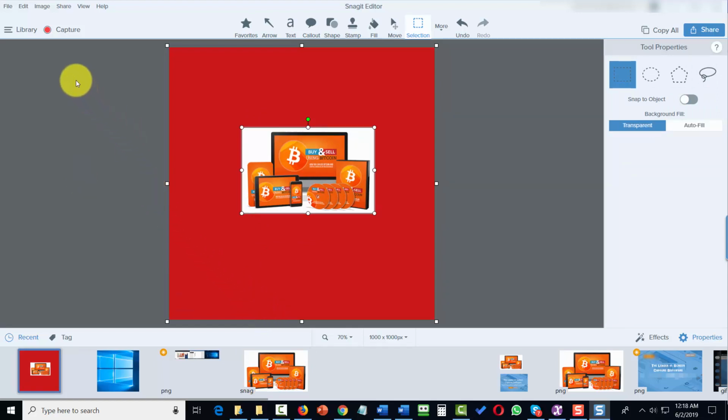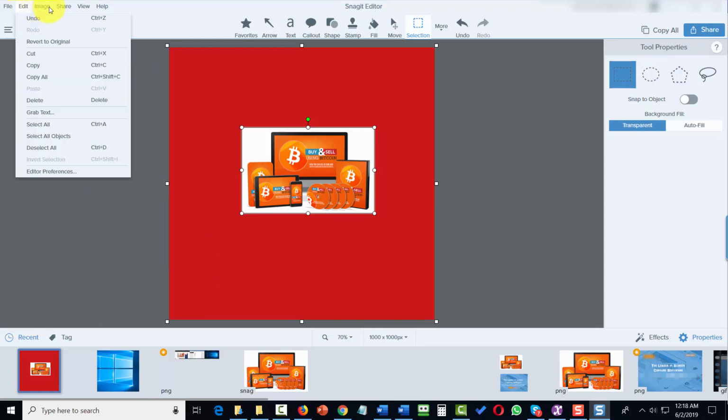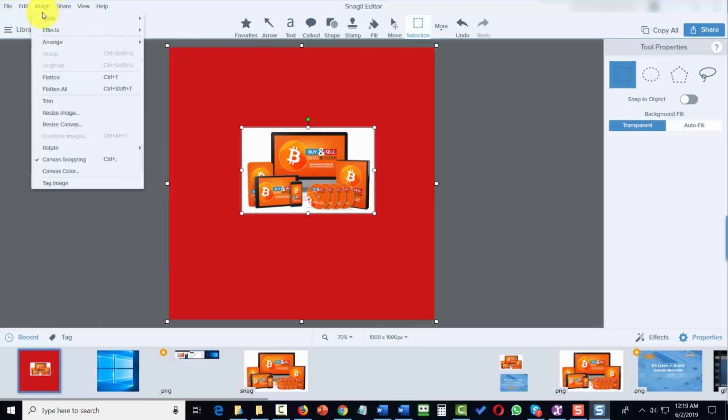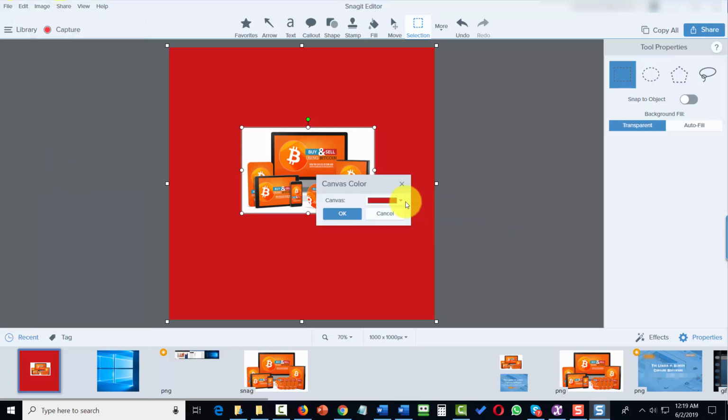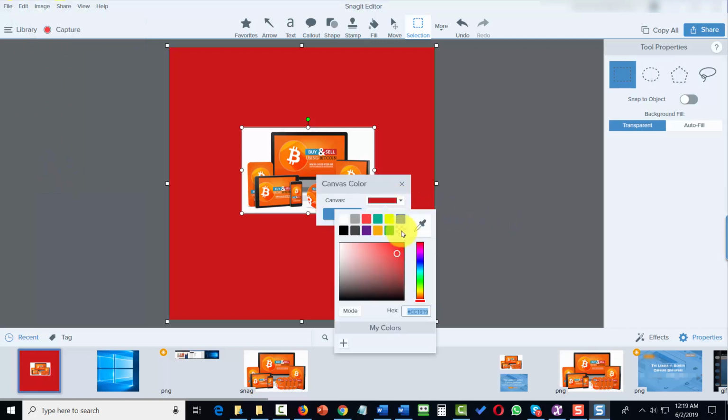If you then want to change the color of the canvas, you can do that. You're going to go to your Image menu. You're then going to go to your canvas color. You can then change your canvas color.